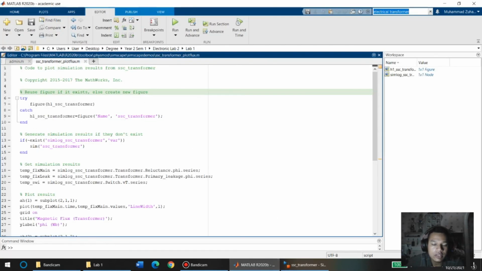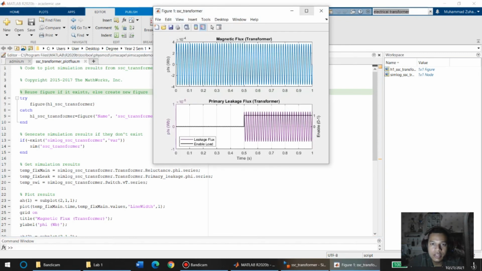Next, we go to MATLAB and click run. So this is the graph of the magnetic flux and primary leakage flux.